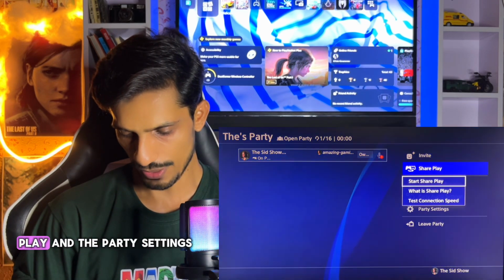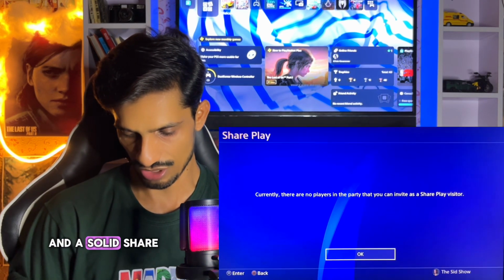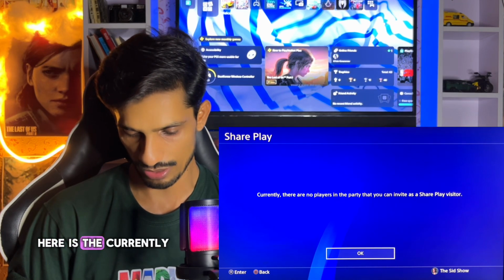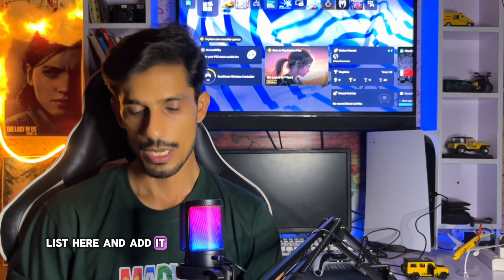And here's the SharePlay and the party settings and the start a SharePlay. You simply start a SharePlay. Here currently there are no players. So if you have a player online, you can get the list here and add it. So simply that's how you can fix the error, a SharePlay error, connectivity error.